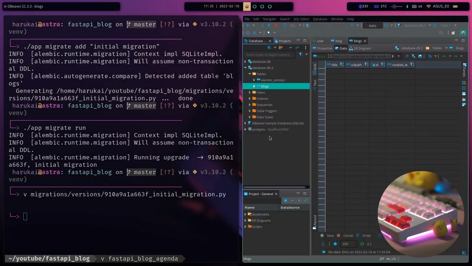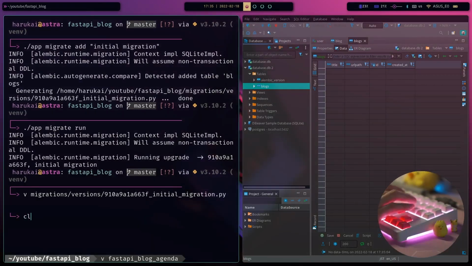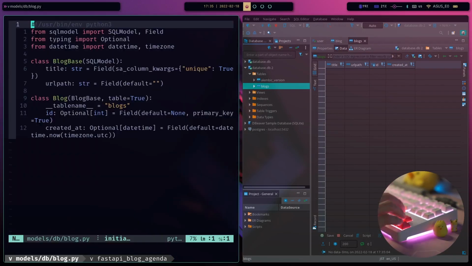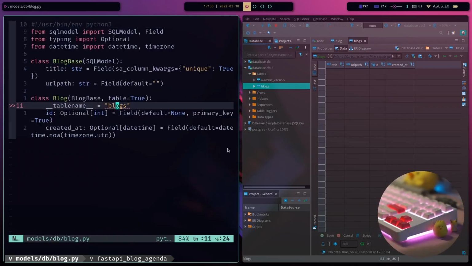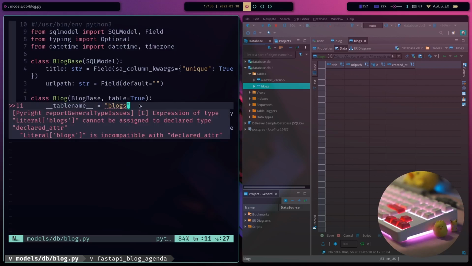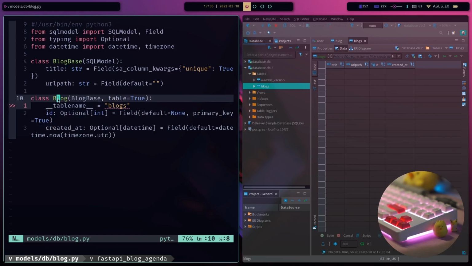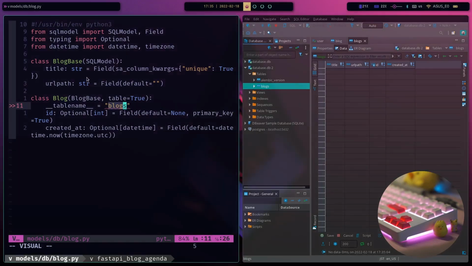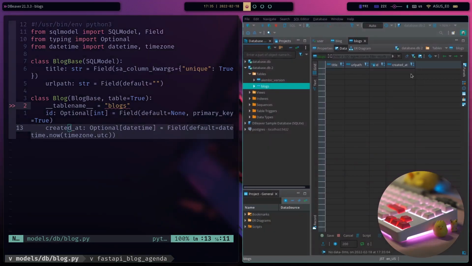And you can see that this blogs table is reflective of how we named our table earlier. So in db.blog, you can see here that our table name is blogs. Normally it would just be blog, all lowercase, but we have a specific name for it here. And then you can see our columns that are pretty much what we made here. We have a title, URL path, ID, and created at.